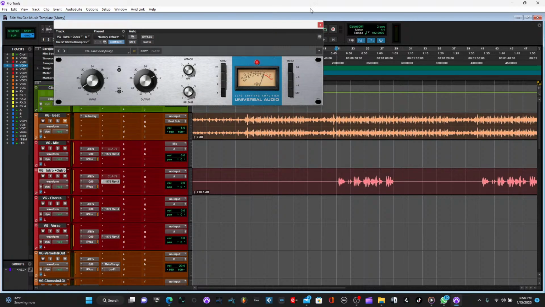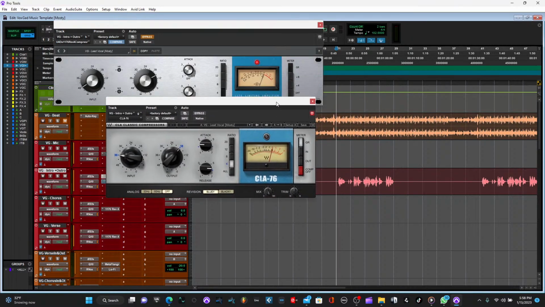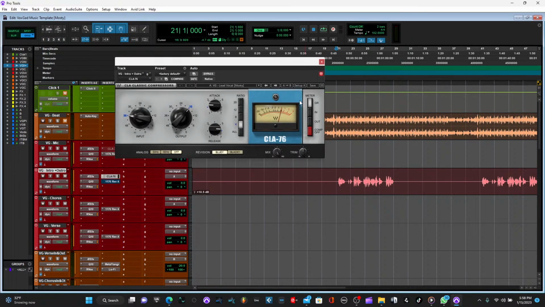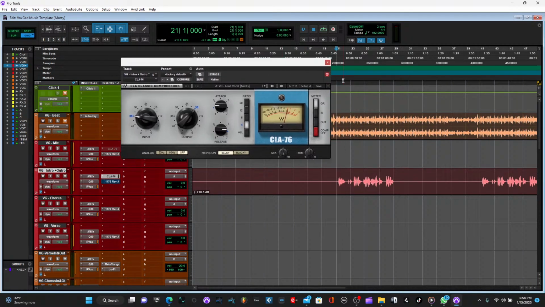So that's the UAD one. So let's go to the Waves one. Let's bypass this one and make the Waves one active. If you don't have the UAD one, you can use the Waves CLA 73 from Waves. So this is how it goes sound.